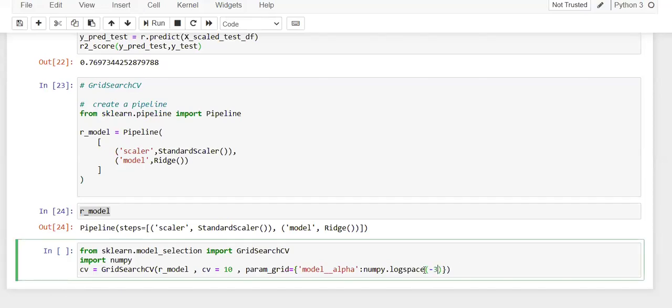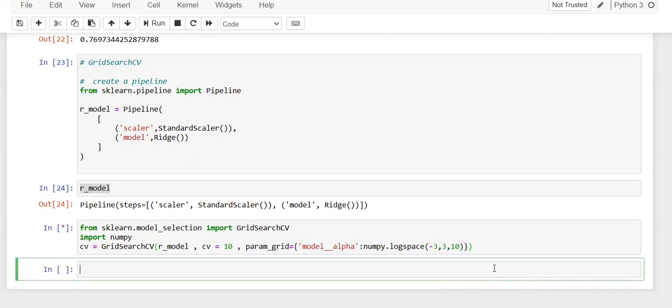In between 10 power minus 3 to plus 3, I want to generate exactly 10 values. So that's why I'm providing code like this. And now I'm just running this so that it will create this algorithm with this data.